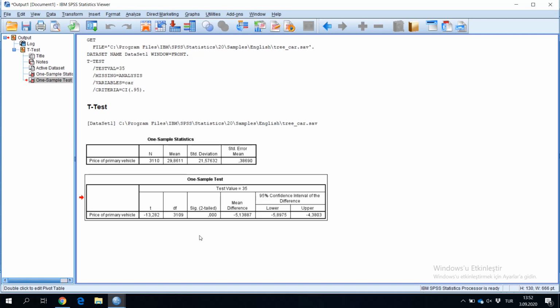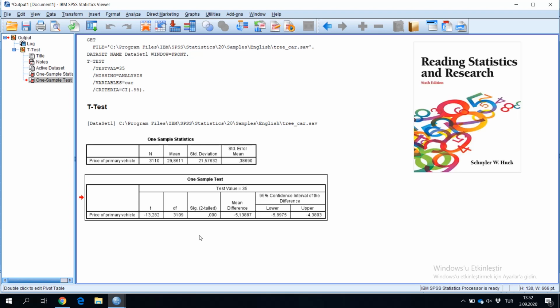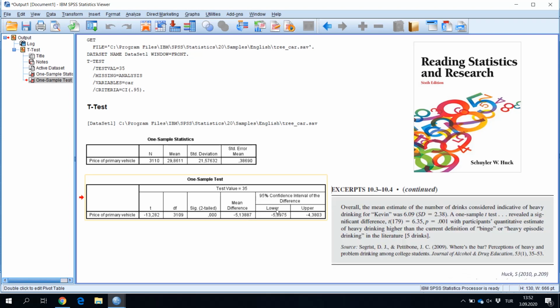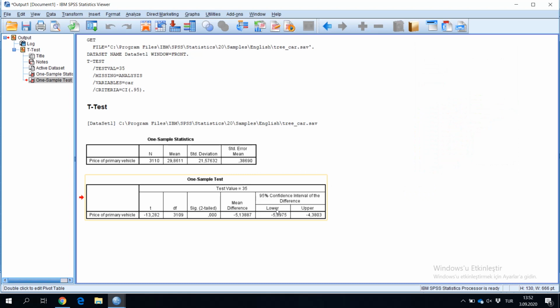Also, in reporting quantitative findings, I strongly advise you to buy and look at Skylar Hack's amazing book, titled Reading Statistics and Research, and I just want to share an excerpt from this great book at the end of this video. Now, while reporting the findings, it's better to add the effect size in the t-test analysis to your reports.